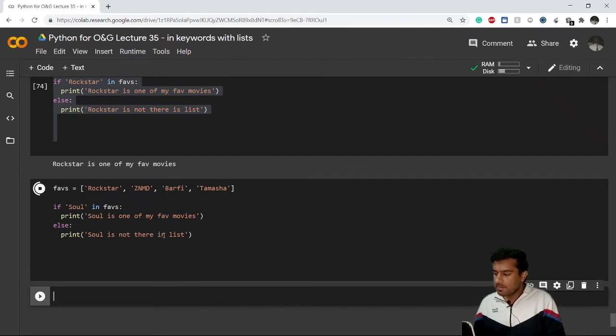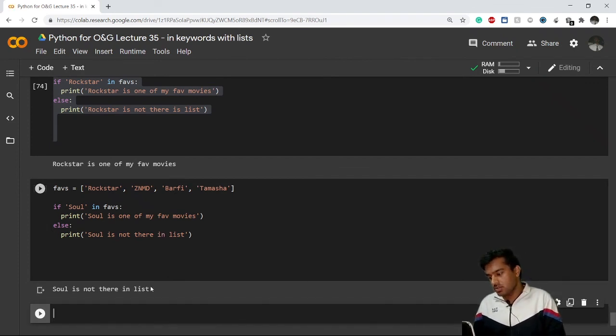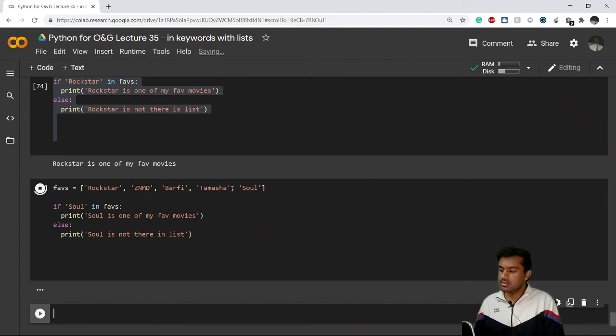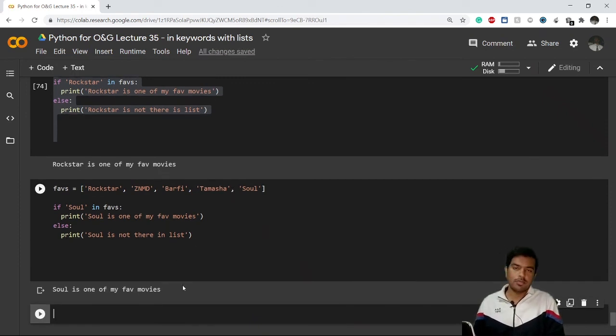If I do this, now it will say that Soul is not there in list because it is not there in list. But now if I add the Soul here like that, this result will change. Soul is one of my favorite movies. So this is very simple, how to use the in keyword in a list.